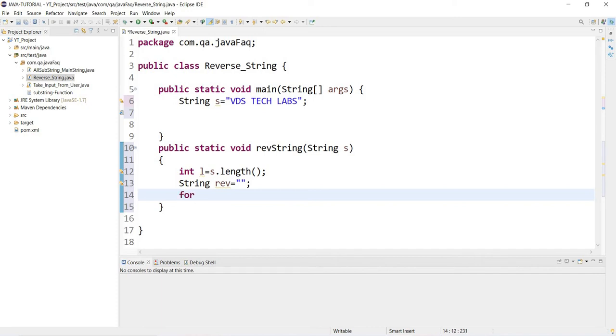Now we'll apply a for loop. int i equals l minus 1. It will start from l minus 1, just from the end of the string. That's why I'm starting from l minus 1, and up till where? Till i is greater than or equal to 0, and then i minus minus.